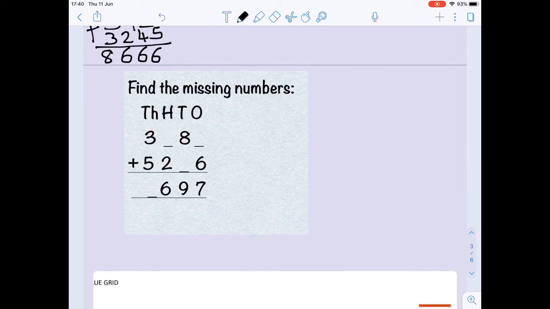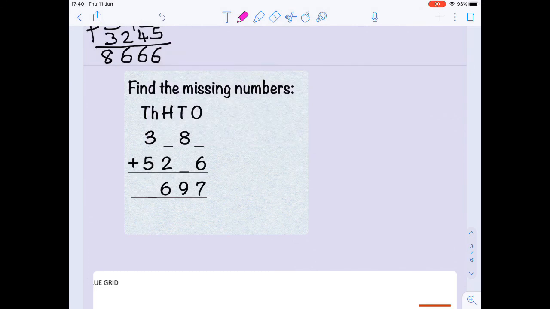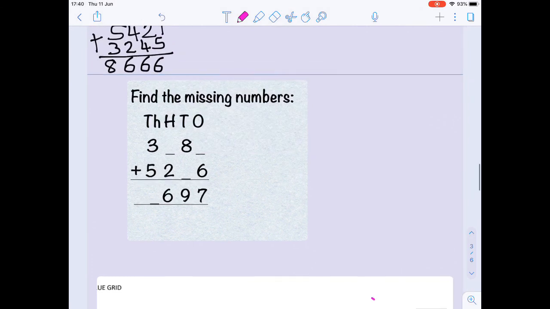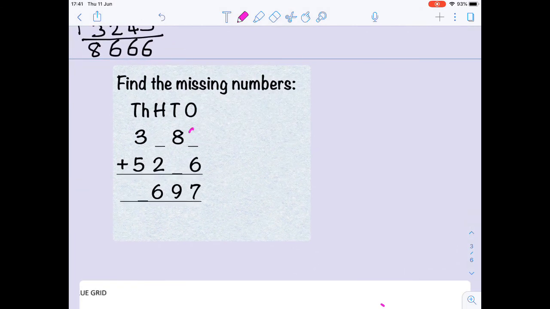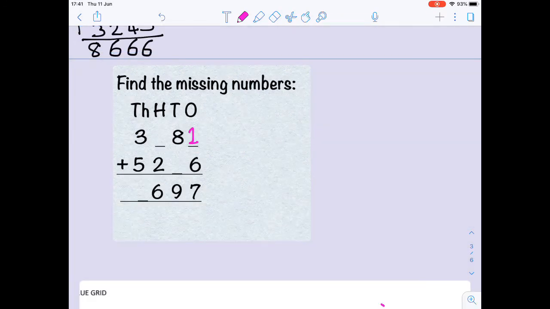Okay, so looking at that first one, 6 and something makes 7. So we've got 6 and 1. 6 and 1 makes 7. Then what do we add to 8 to make 9? So counting on, 8 add 1 more makes 9. So we can pop a 1 in that space. And then something add 2 is 4. And then 5 and 3 makes 8.